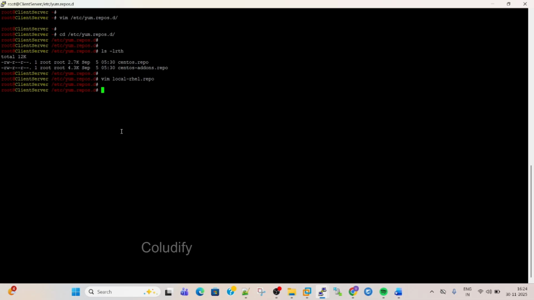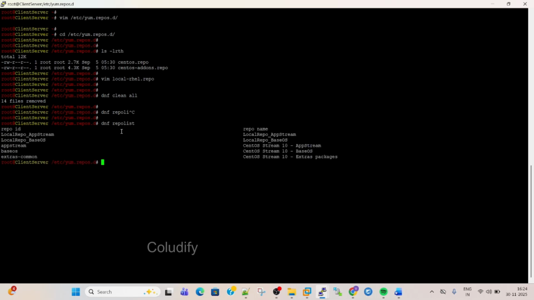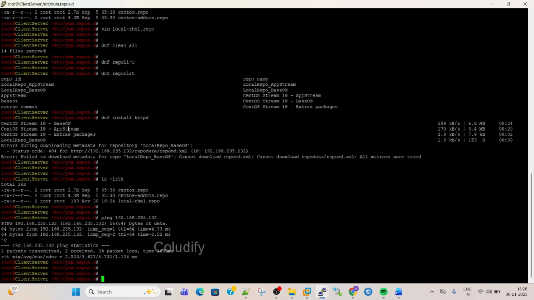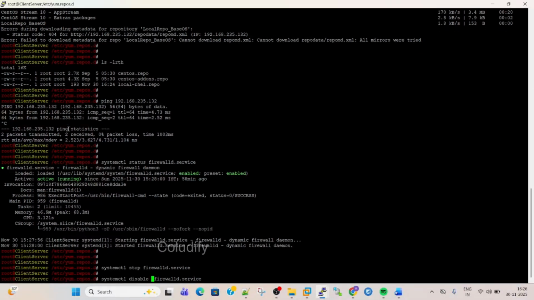To save the configuration, use the dnf clean all command. It clears your cache. After that, dnf repo list. See, my repo is coming from the local repo. Now here I install one package, dnf install httpd. We check whether the server is pinging or not. The server is pinging properly. The systemctl firewall service is running here. We stop this service, stop and disable.